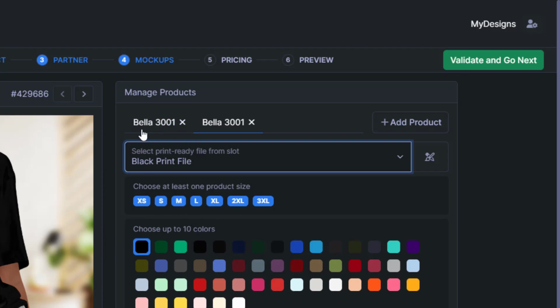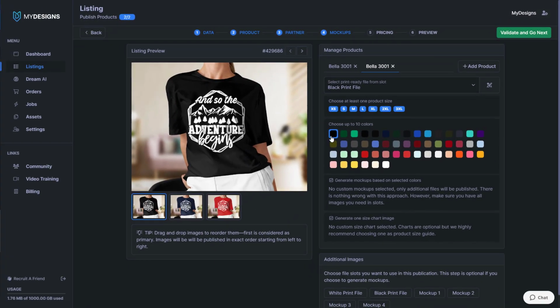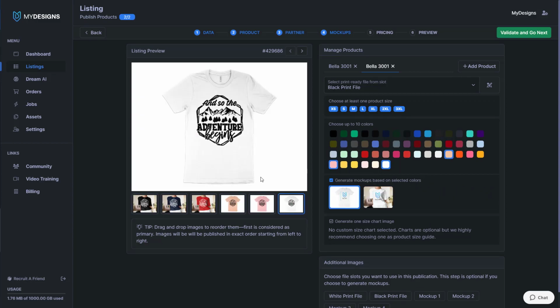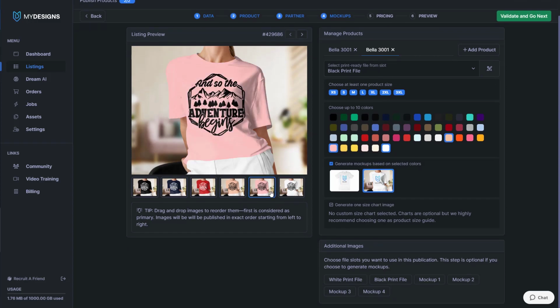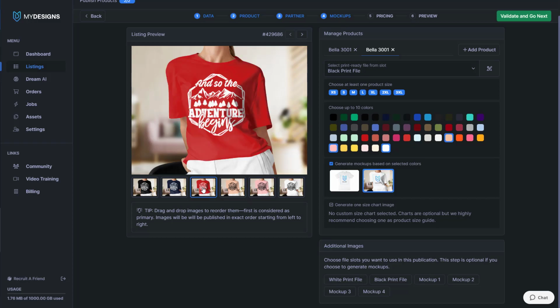And then on this listing, we have to make sure we're on the correct one. It's the second one I added. I'm going to select light colors. So I want white, maybe pink, and heather peach. And then I'll generate mockups based off of these ones as well. And then as you can see, we've got the white, pink, and heather peach with the dark text, and then red, navy, and black with the light text.